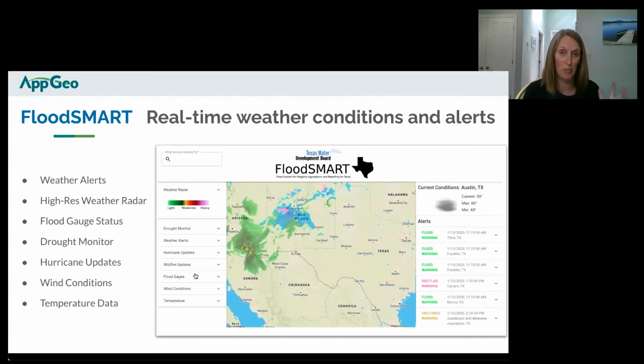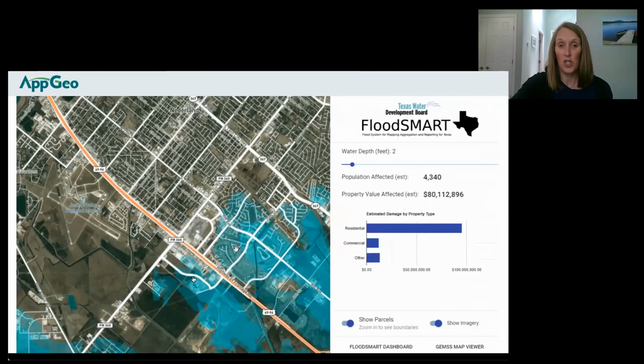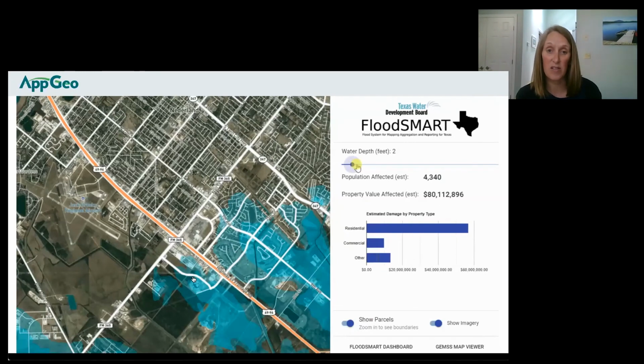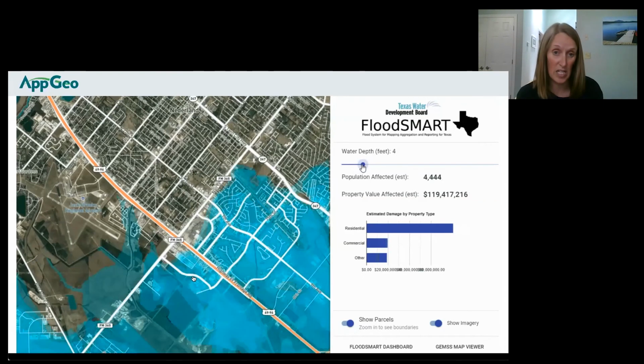That theme, that concept of pulling lots of different data together in one place is something you'll hear me mention a couple times here. So this is the second interface built within the FloodSmart application, and this is the Flood Inundation Viewer. In this short animation that's playing right now, you'll notice a user can easily interact with the map. They can zoom and pan to find the area that they are most interested in. Once they're focused on their area of interest, a user can easily change the water depth with the slider on the right, moving that up and down.